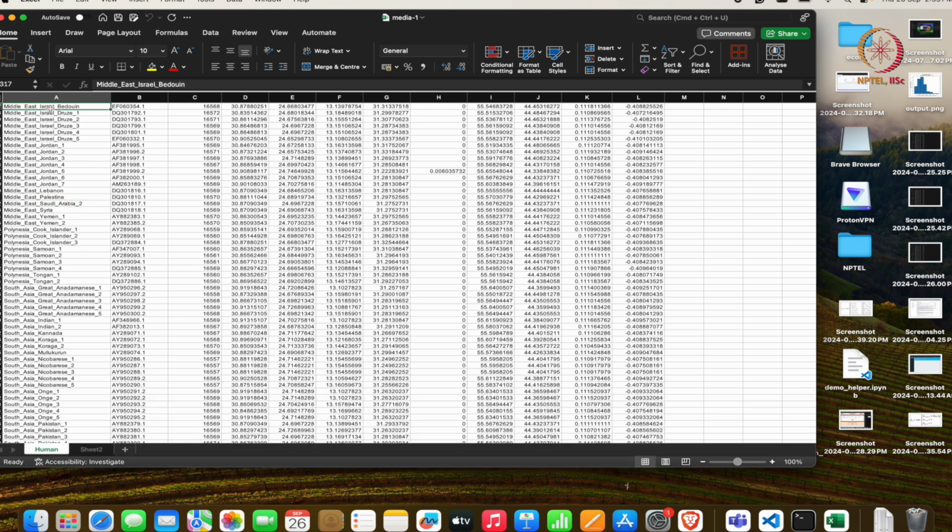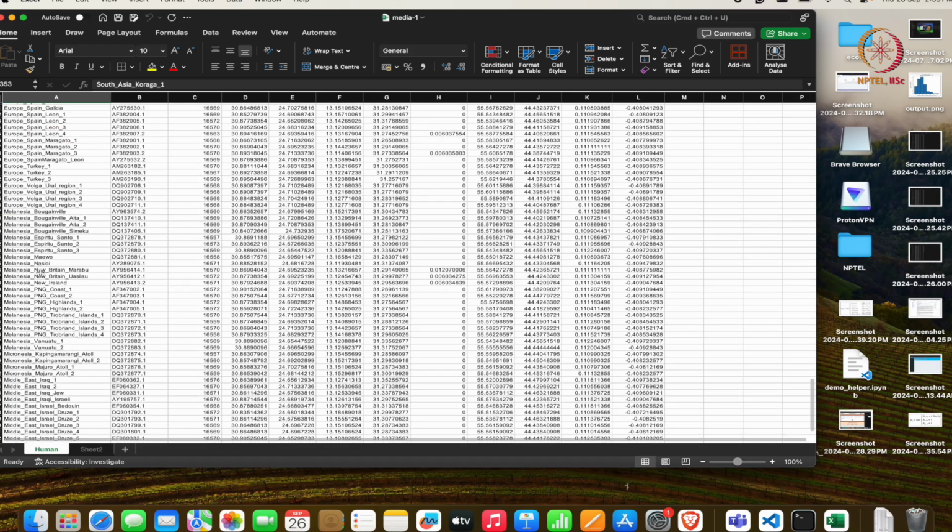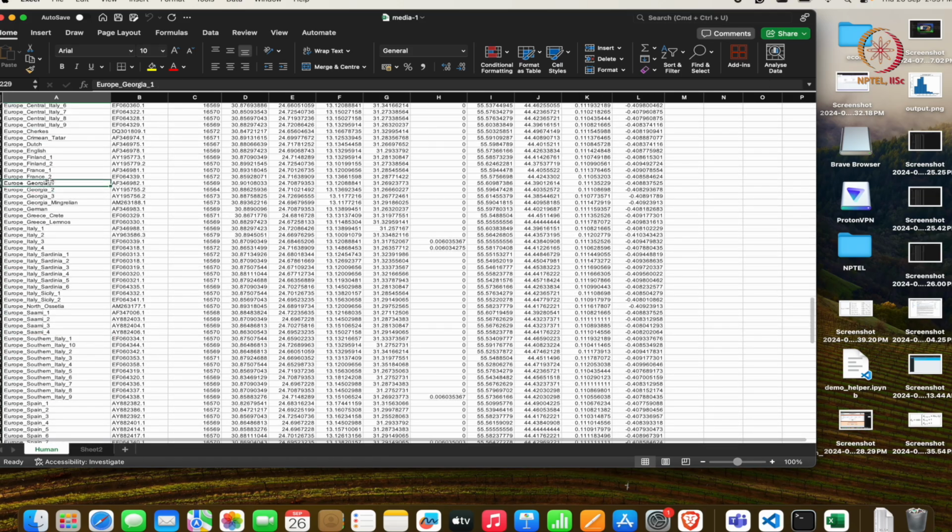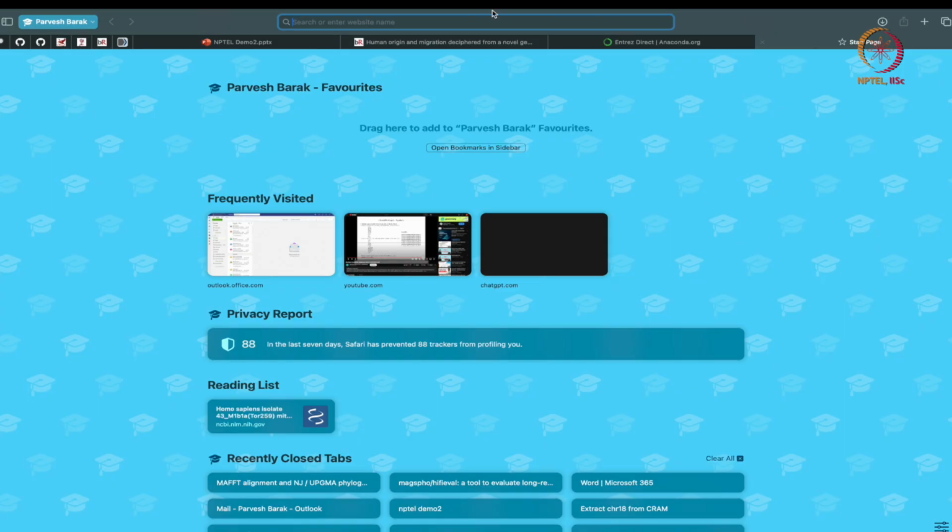If you look at this table, this is the region from where the person was selected for sequencing their mitochondrial DNA. For example, here it's Middle East, South Asia, Europe, in Europe, Georgia, Europe, France, and so on. And these are accession IDs. So how do we get the actual mitochondrial DNA sequences from this accession ID? For example, I can just copy this accession ID, go to my web browser and search for the NCBI website, because this data is publicly hosted on the NCBI website.